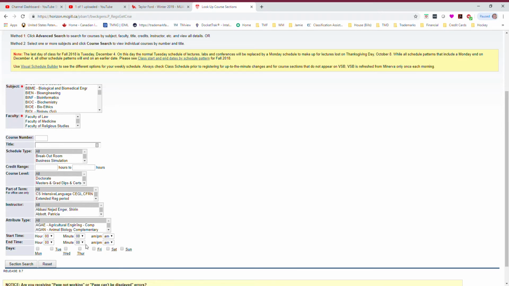And then you do your section search, that was a tongue twister a little bit. And yeah, so you'll see all the classes that'll pop up. You'll see what you're available to do. And then you're going to click on it, you're going to follow the directions once again, and then you're going to be able to add that class.